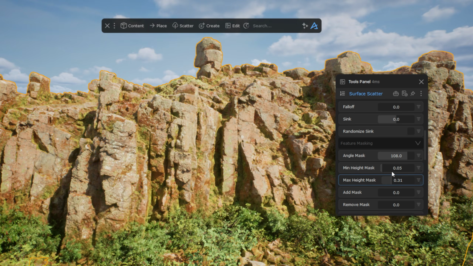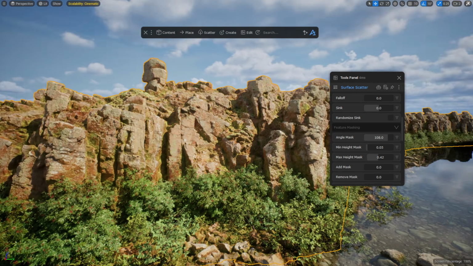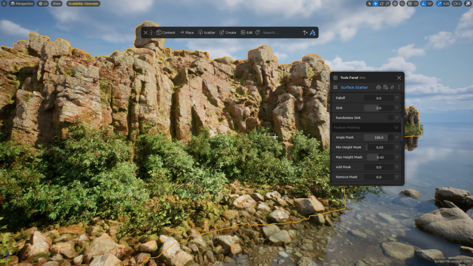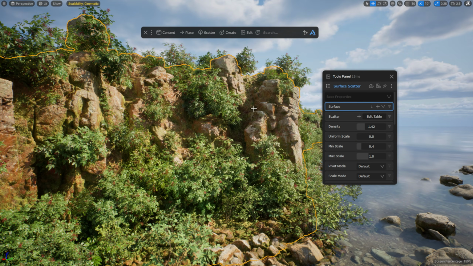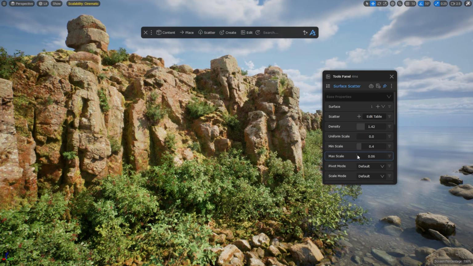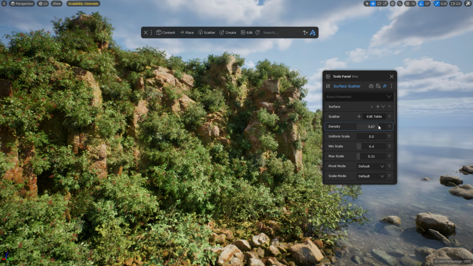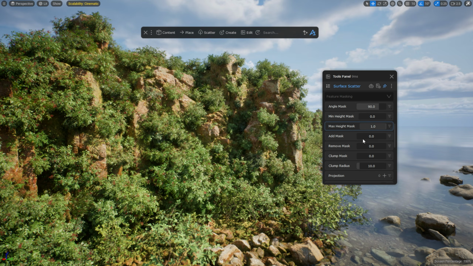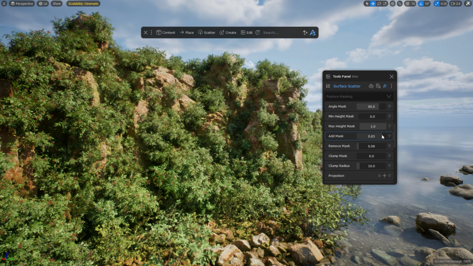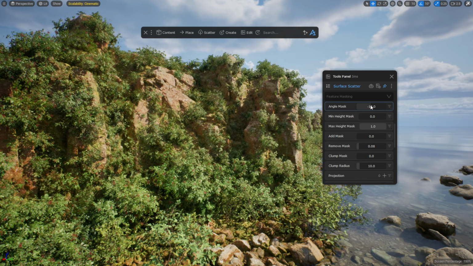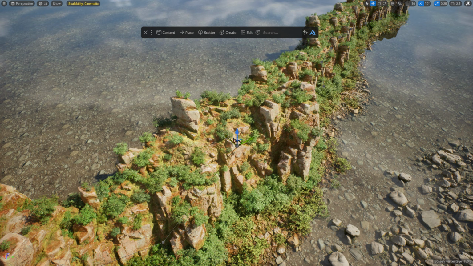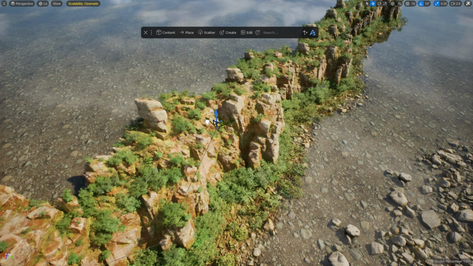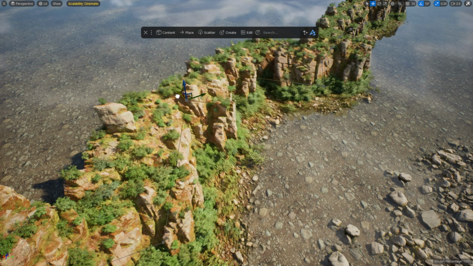This lets me add denser vegetation at the base of the cliffs and break up any visual repetition. If it gets too crowded, I can use the remove mask here. And one of the big advantages of the path scatter is that the results are dynamic. I can move the curve points, and the instances will follow wherever I drag them.